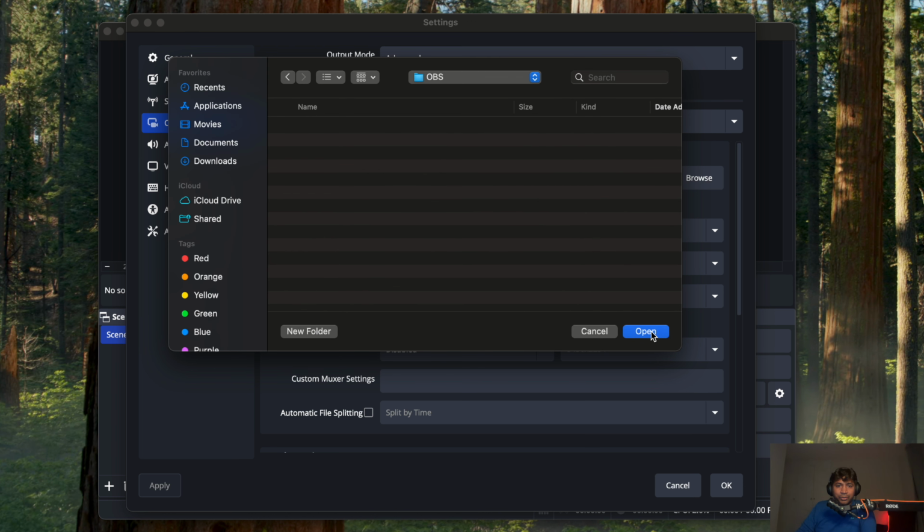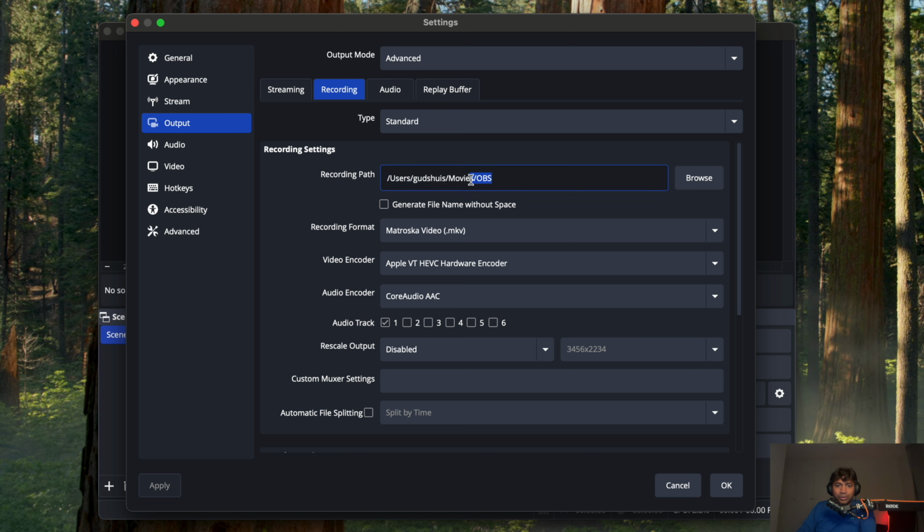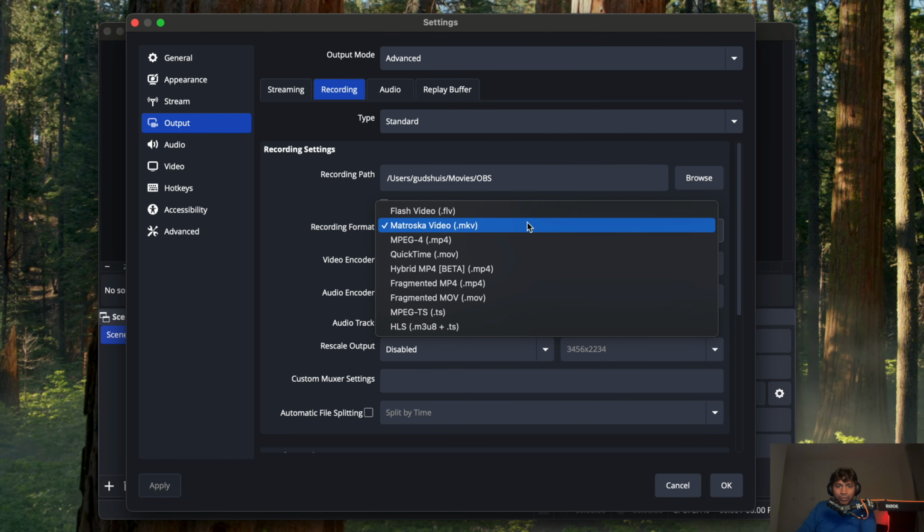Recording format: I'm looking for the recording format to be MKV. Why this? Because if OBS crashes, your laptop battery dies, or you miss a recording, MKV saves everything up to that moment. With MP4, it corrupts the video. You can always remux MKV to MP4 inside OBS later.